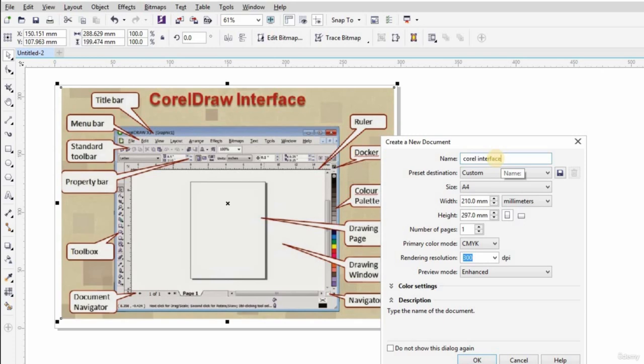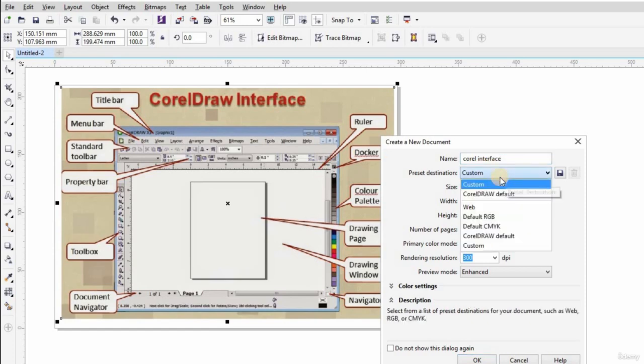Now below it is just a preset destination. This allows you to set what you are designing this graphic for. For example, you could be designing an image to put on a website. You could be doing it for printing, or it can be just a custom document. So depending on what you want to do, you can set these parameters right here. For now, let's leave it as custom.